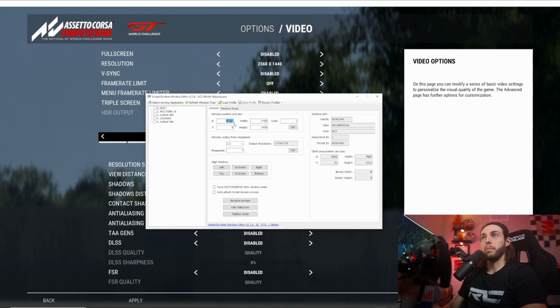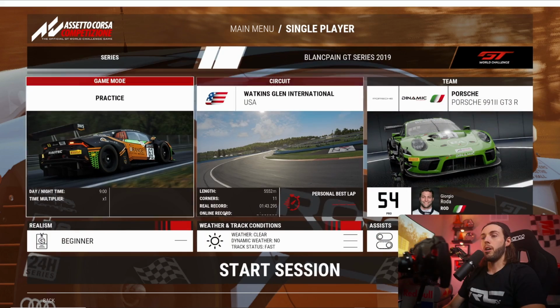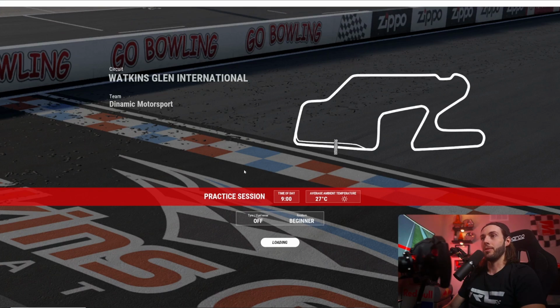Then on the left we have the position. So I've set it to basically negative the width of one monitor, which is 2560, and then again just added a little bit extra to make it fit properly. Finally, we just hit set, and then we can save the profile so you can use it again next time. But this will get it to span all three monitors, fit perfectly, and then we can dive into setting up the triple screens themselves. So let's go ahead and back out of the options, and then just load up a session. Doesn't matter the car or track, we just want to hop into the car.